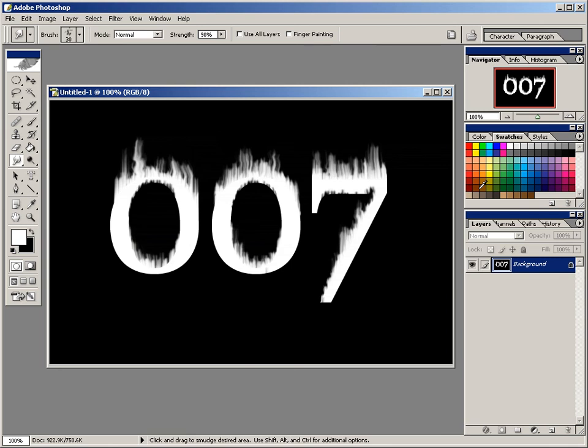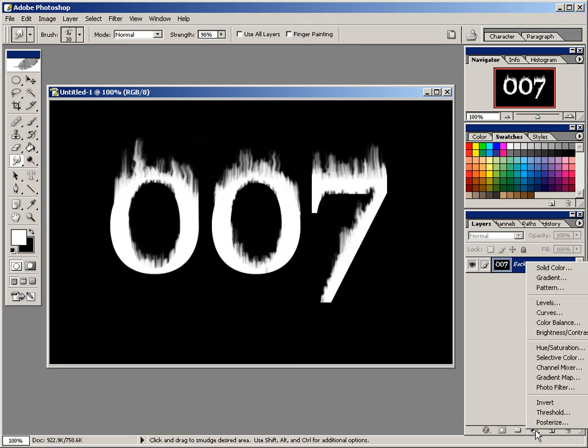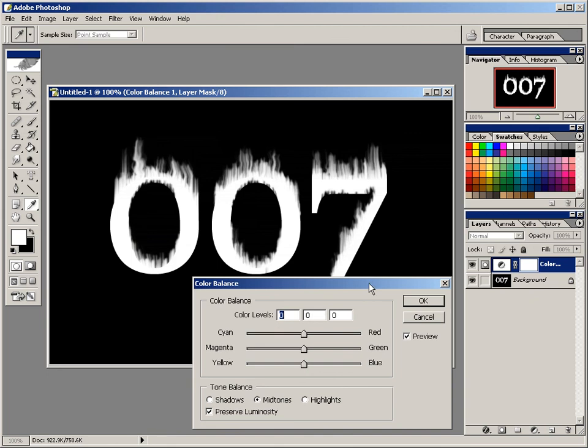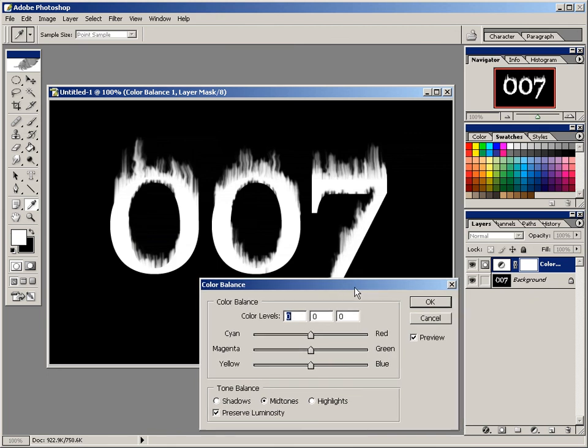Next, we need to create a color balance adjustment layer. Okay, this is real easy to do. Come over to the layers palette, and at the very bottom, you'll see this little round circular icon with a line through it. That is the create new fill or adjustment layer button, and then just click on that, and then from that menu there, select color balance. Okay, the color balance pops up. And you can just move it off to the side if you want. That way you can see in the background what you're doing to the image.